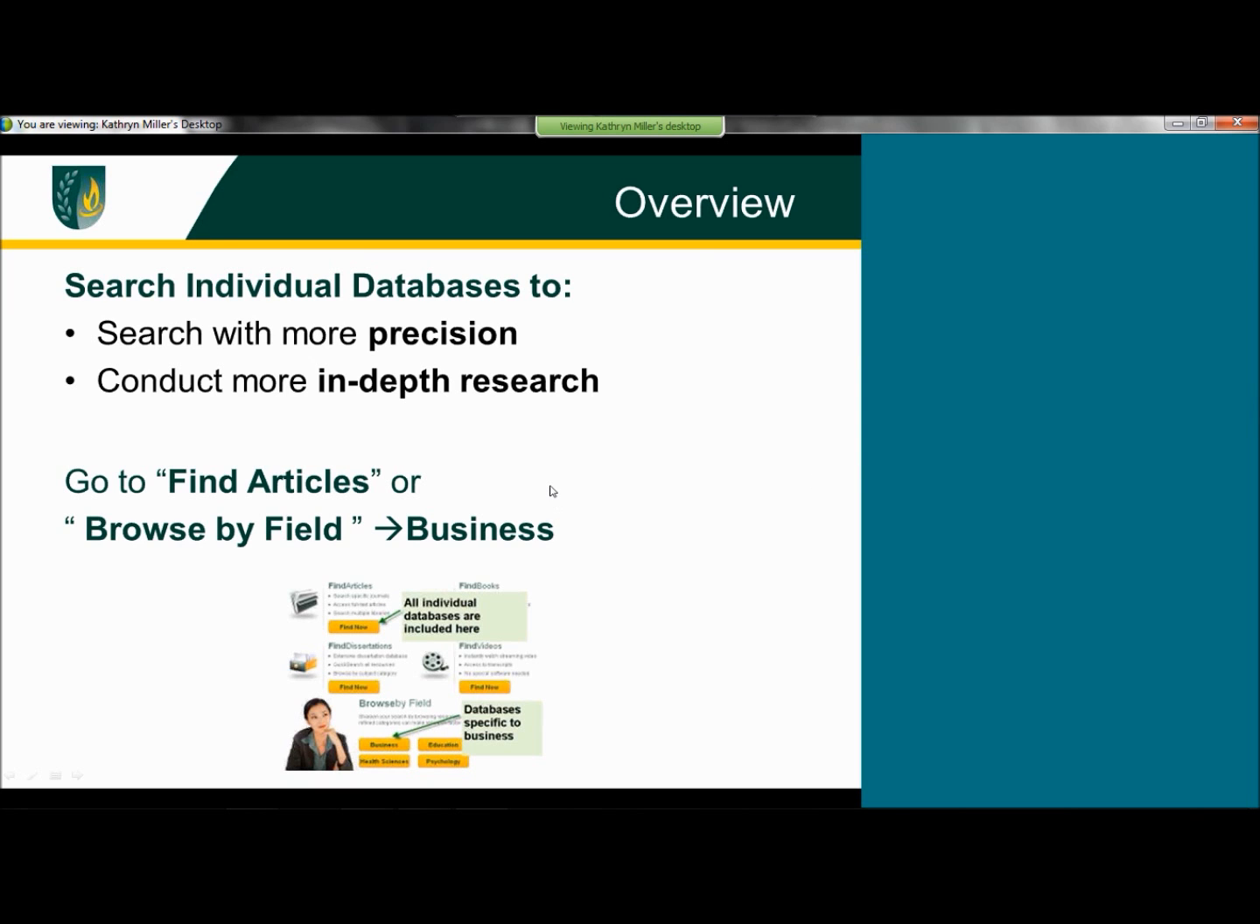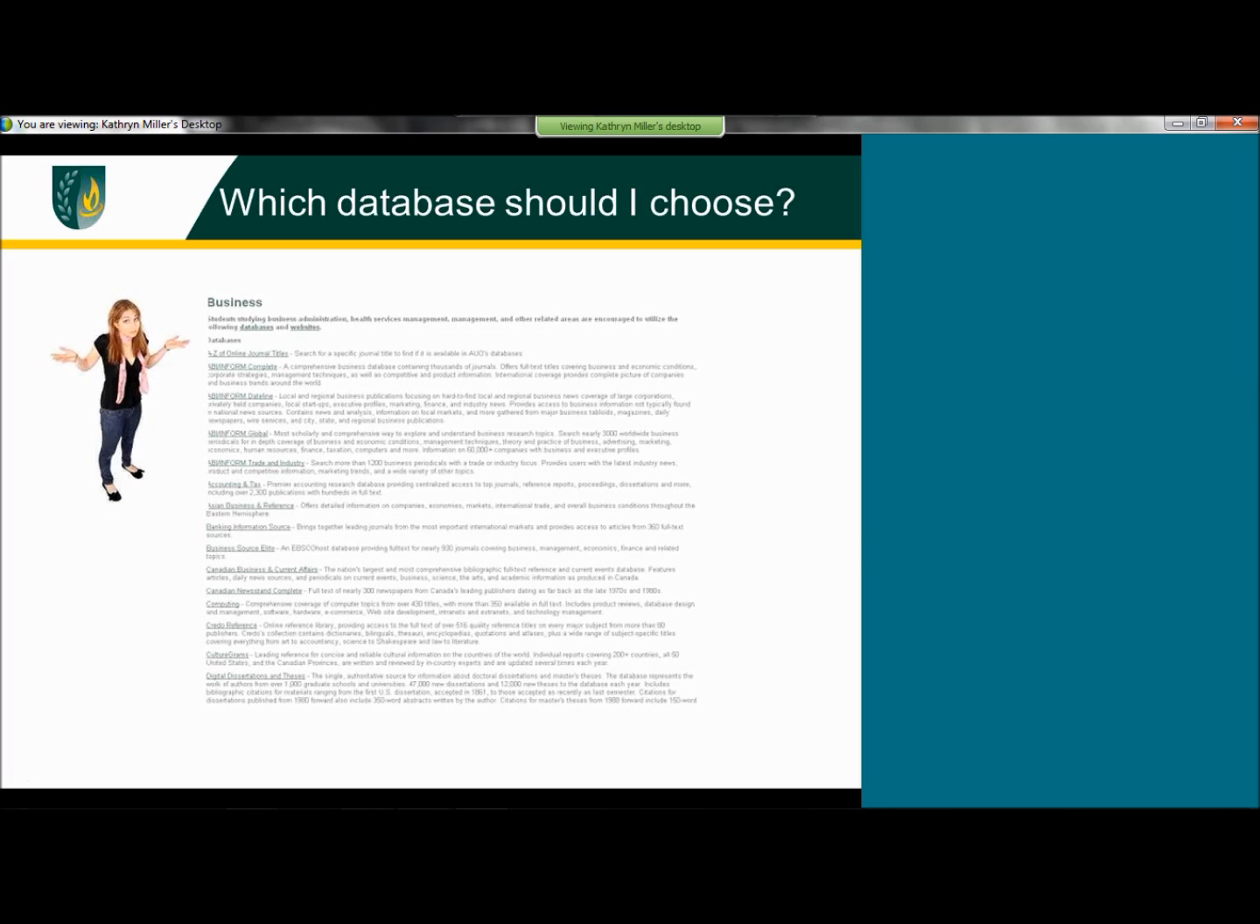You'll get better results. Now, one of the problems with looking under Find Articles, under Business or Education, is that you get a long list of different databases, and it's sometimes hard to choose where to start. But generally, for each subject, whether it's business or education, there's really only a handful of really good core resources that you'll use over and over again, and the other ones are supplementary to that.